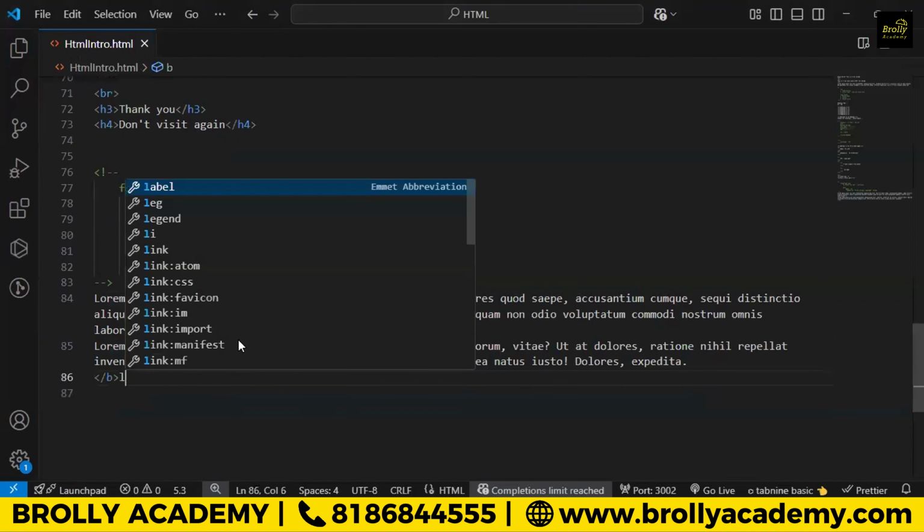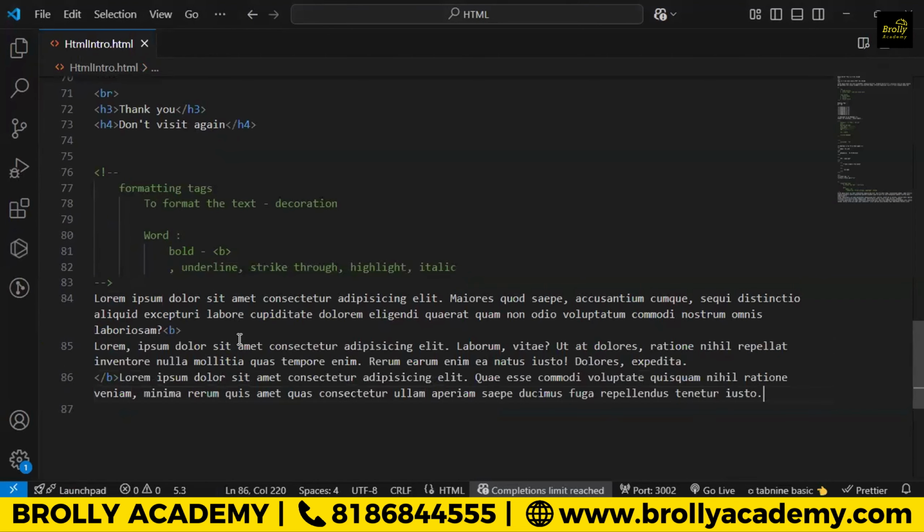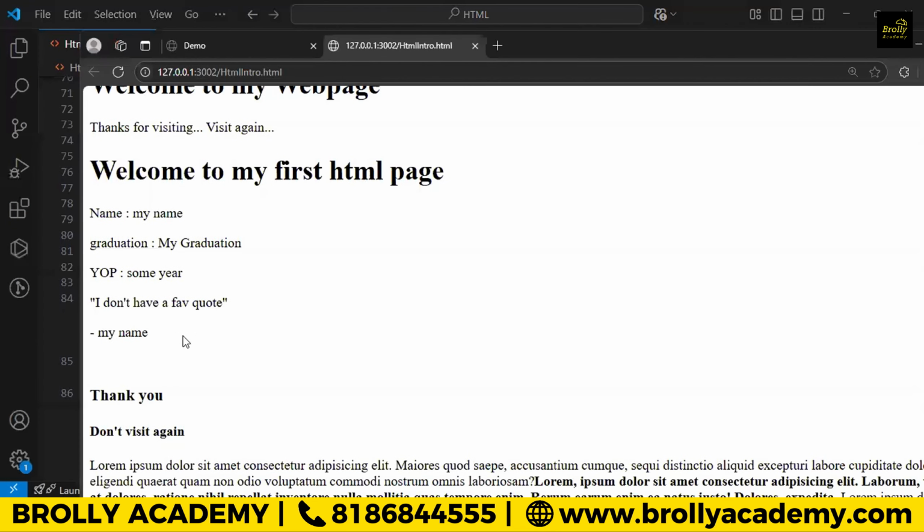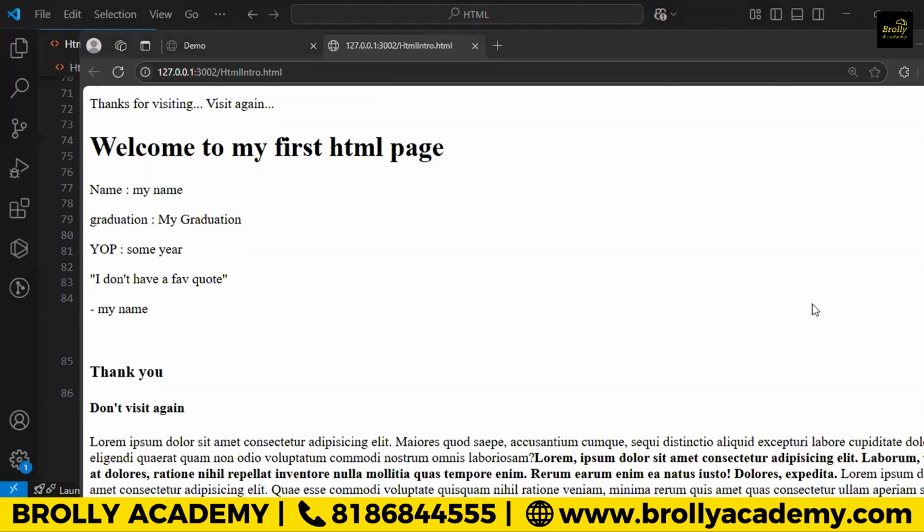So let's say bold. And then let's write some content again. So imagine I'm having some content and in between this content, I want to highlight a text. So that's what I have done, right? So what happened here? So this is a normal text. And as you can see, we can differentiate the bold text with the normal text, right?